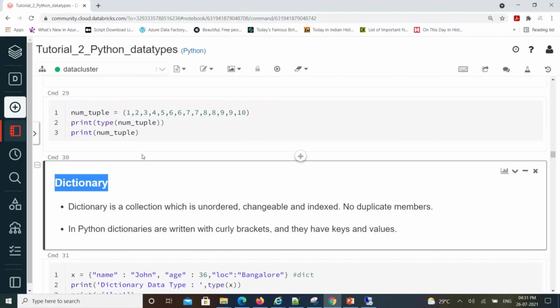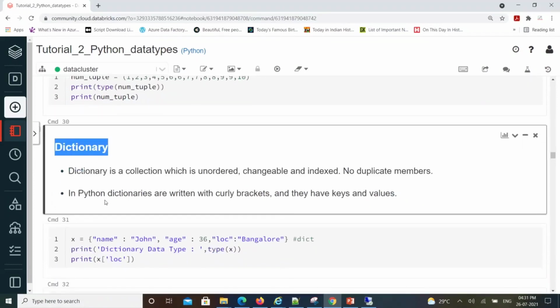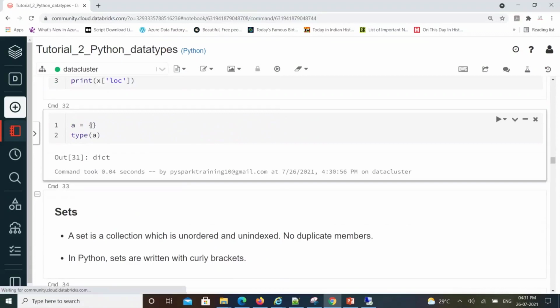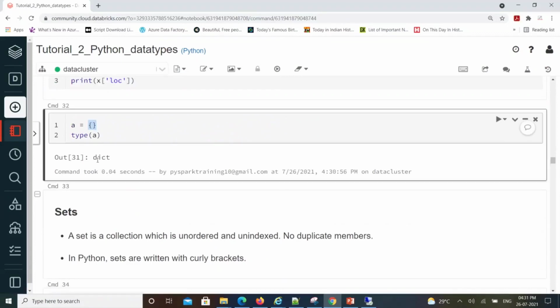So that JSON format, the data type here is dictionary. That is called a key value pair data set. Empty curly brackets will create a dictionary. If I give any values separated by comma, then it will create a set, a Python set. Remember, empty creates a dictionary, and if you give values separated by comma, it creates a set.